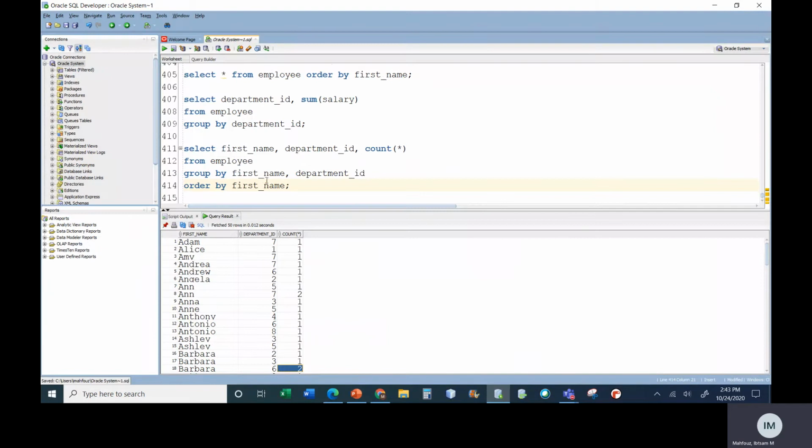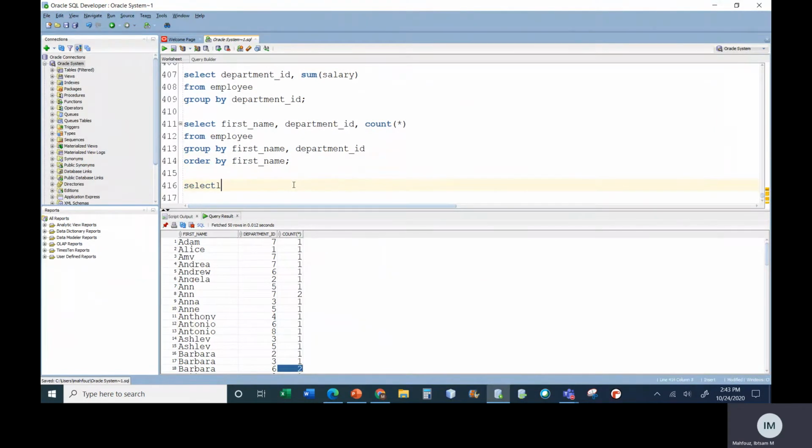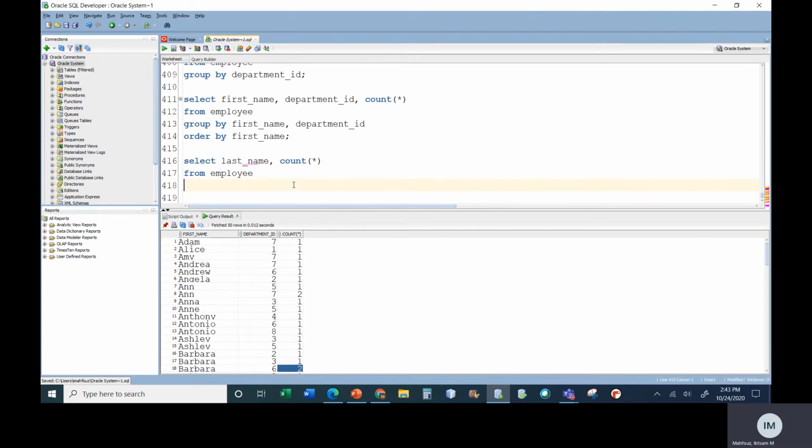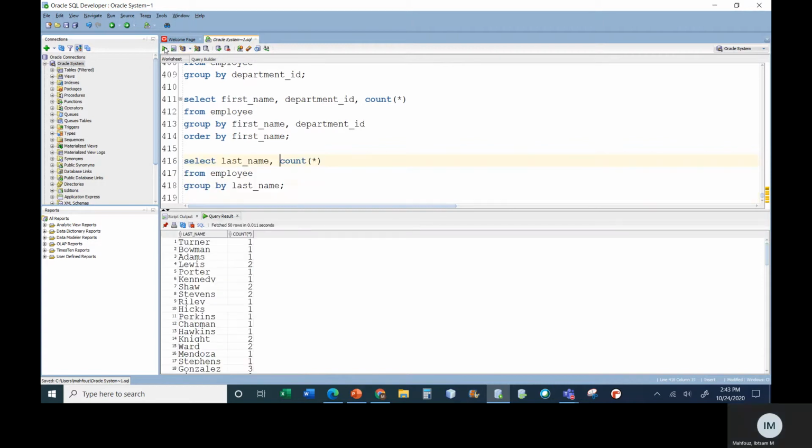So here we'll say select last name and the count, employee, and we're grouping by last name. So it's going to tell us each last name, how many times it appeared. Okay. So some of them appeared only one time, and this is not what I'm really looking for.